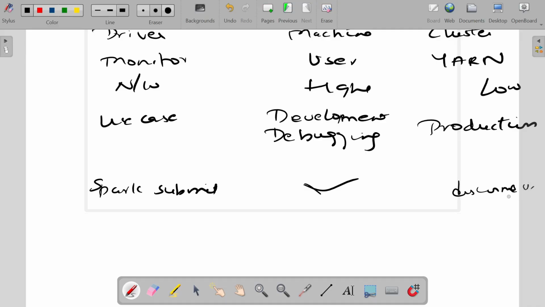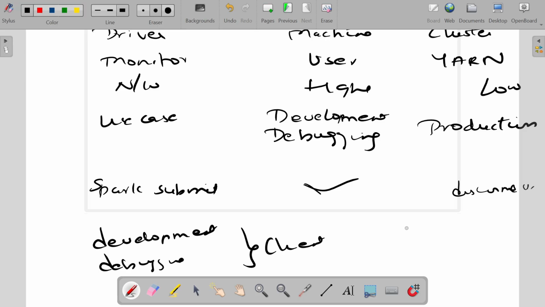The cluster is always running, right? Again, the cluster keeps running. If somebody brings down the cluster, then it's a different scenario, but otherwise your cluster will keep running. So in a simple sentence, for development, when you're developing or debugging something, you can use client mode, but for production, that has to be cluster mode.